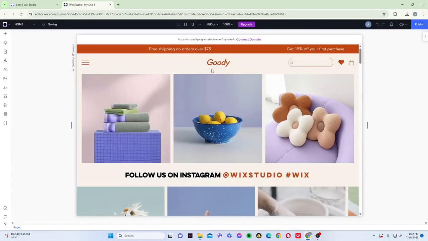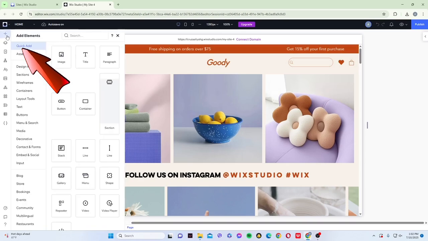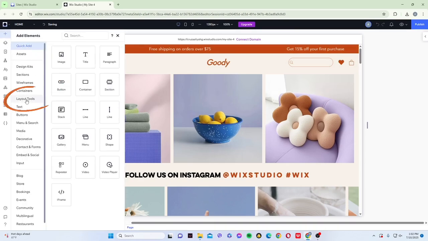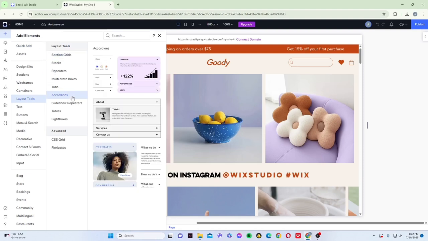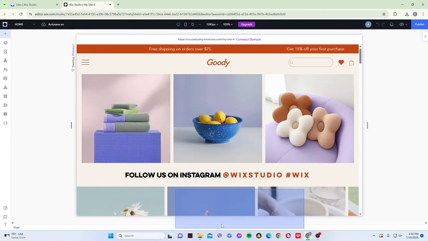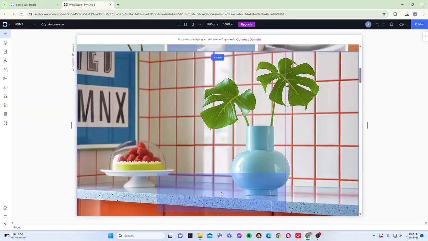Now, once inside the editor, click on this plus sign at the left panel to add an element and choose Layout Tools. Here you can choose accordions and click on the element that you want to add according to your site. Here I'm gonna choose this one and drag it to the section where I want to put it.